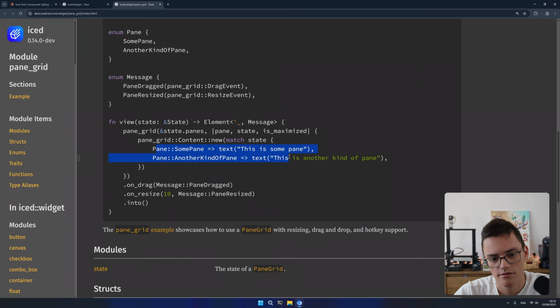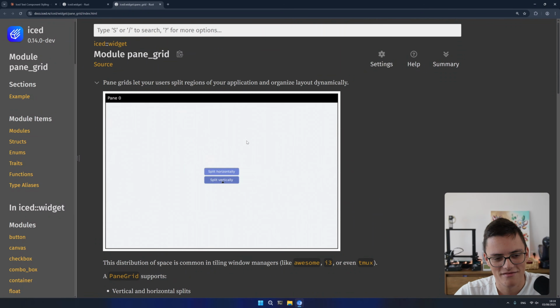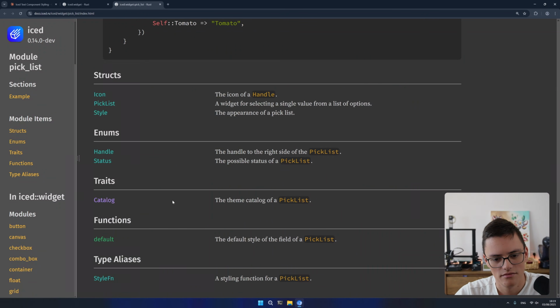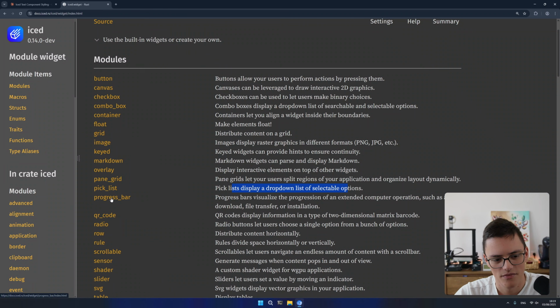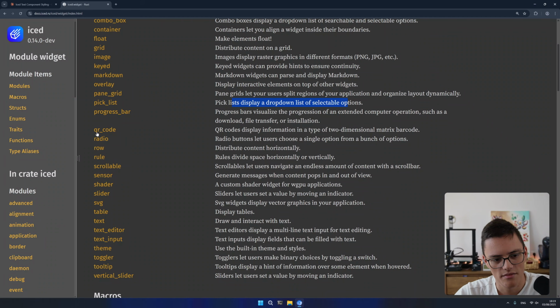Wow. I really like that. Really, really like that. Their API is made to be very minimal, I'll say that. Pick list is drop down. Seems like, yeah, it has what you expect. And in them, progress bar, yeah, these basic elements.